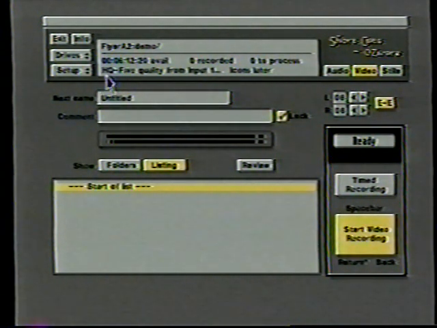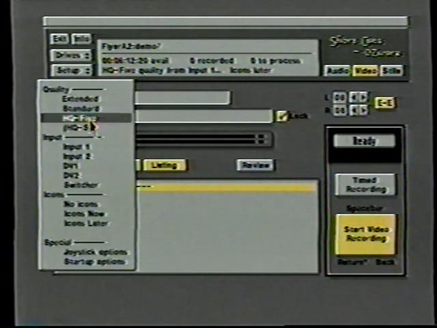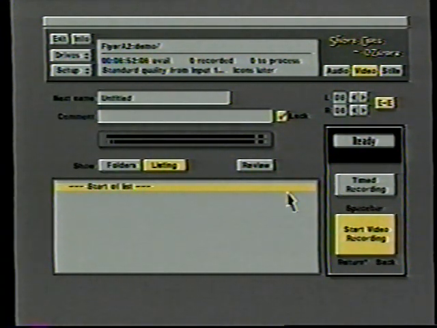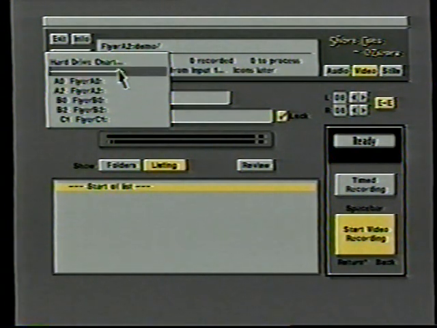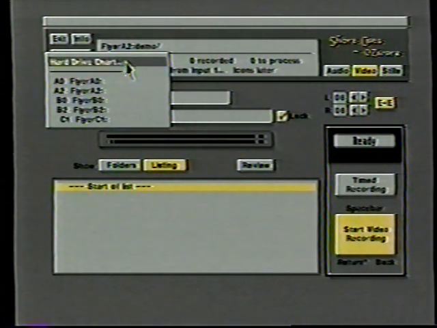First off, unlike the Flyer's record panel, there's no need to exit just to change settings. You could record a number of video clips in HQ5 quality and then change to standard quality and continue recording a few more clips. You can also record a few clips on one drive and then select another drive and continue working. If you'd like to compare all of your hard drives and find the larger space, use the hard drive chart.